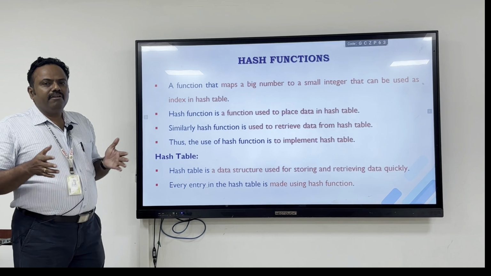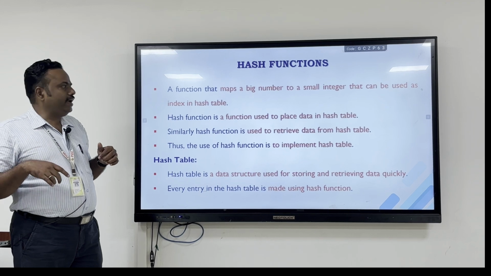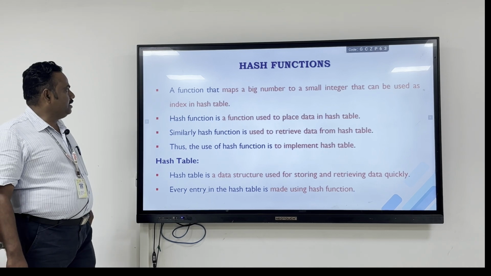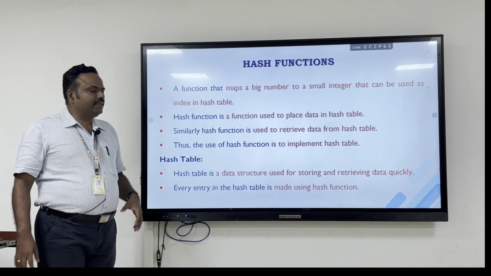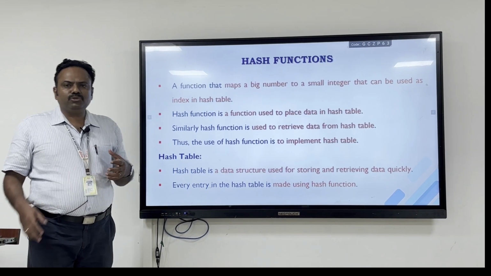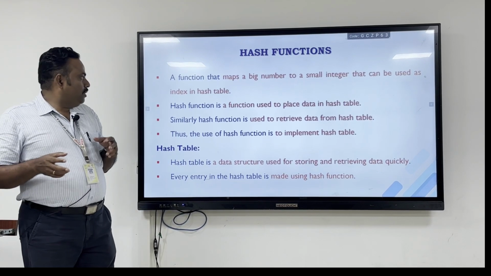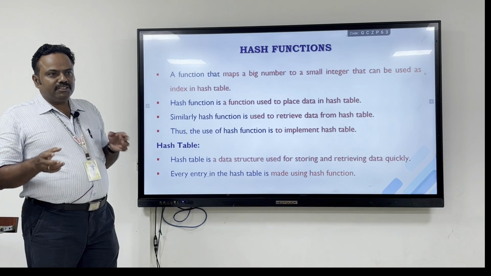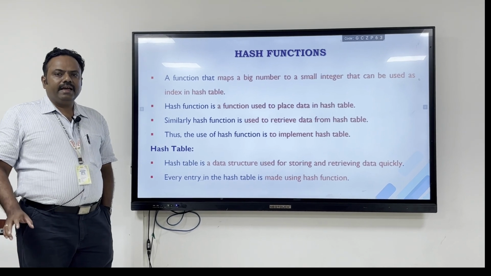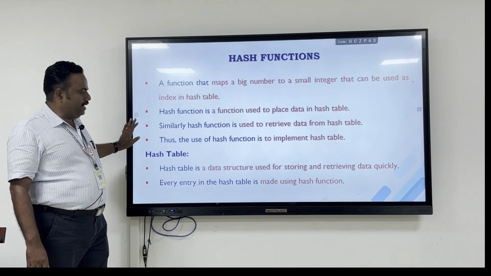In the previous example, we took a 7-digit number. Using the hash function, we are converting it into a smaller-digit number, which will be fitted in an array. This is called a hash function. The hash function is used to place data in the hash table. Similarly, it is used to retrieve the data from the hash table. So the use of the hash function is to implement the hash table. It is mainly used to place the data and retrieve the data.